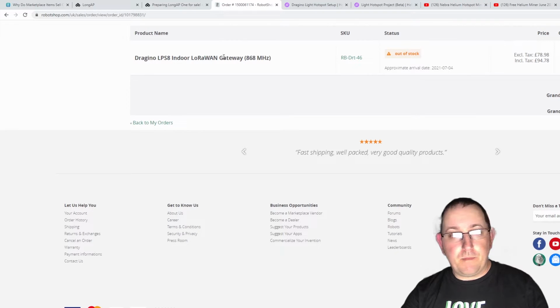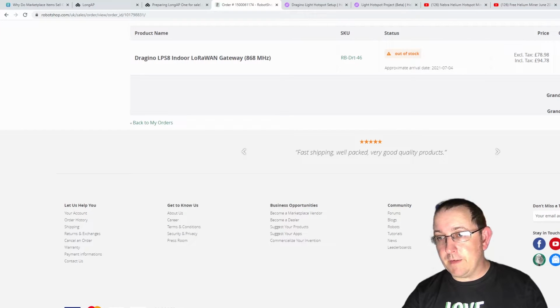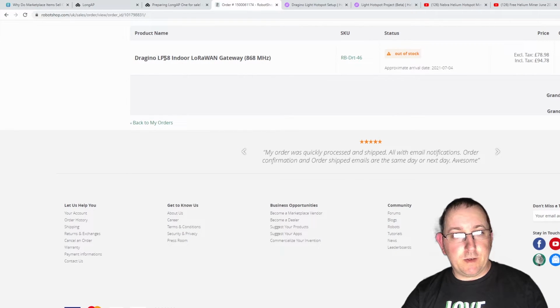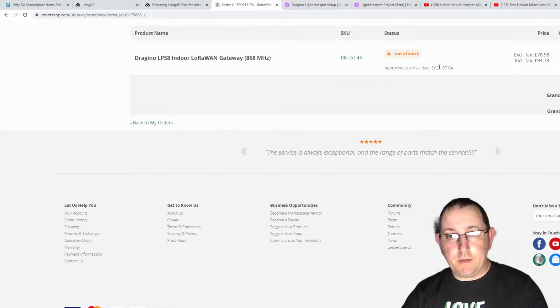All in all, including shipping and everything, it ended up being £133.13. Now I got the Dragino LPS8 indoor one, out of stock. Now it's got an approximate arrival date of 2021-07-04, so the 4th of the 7th this year.